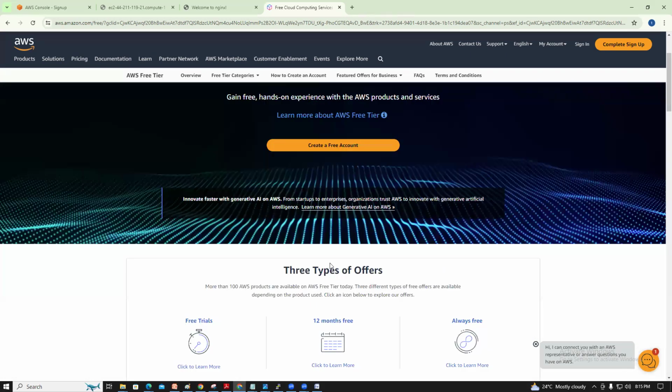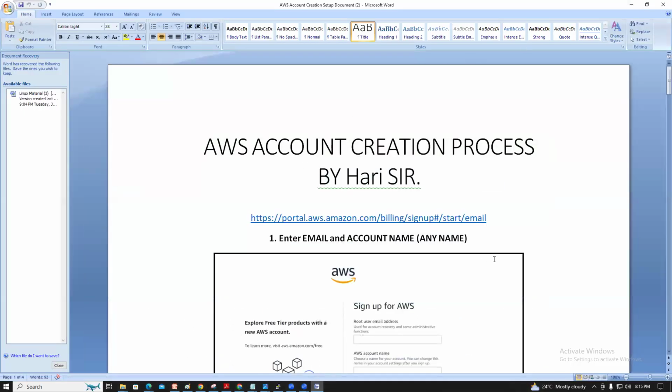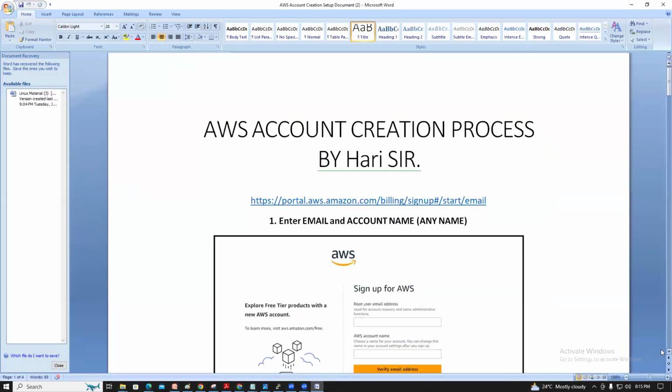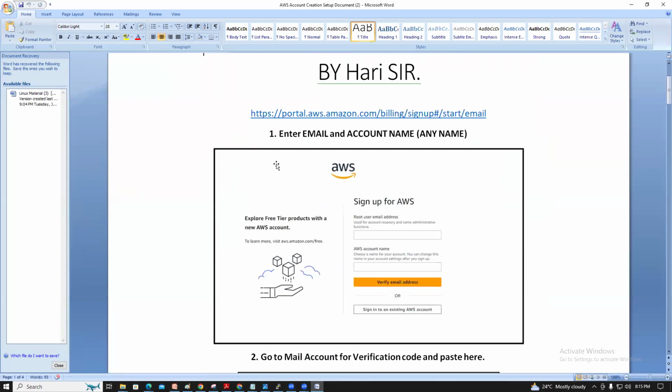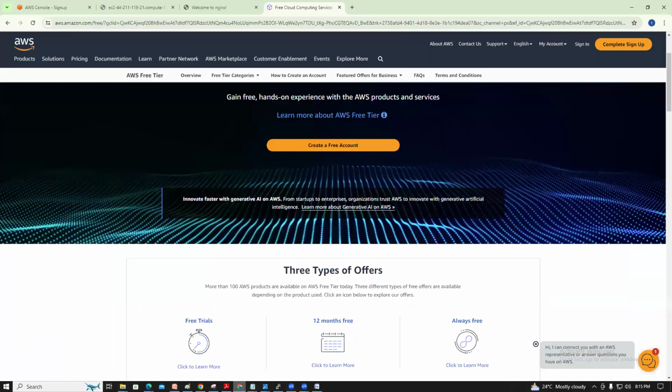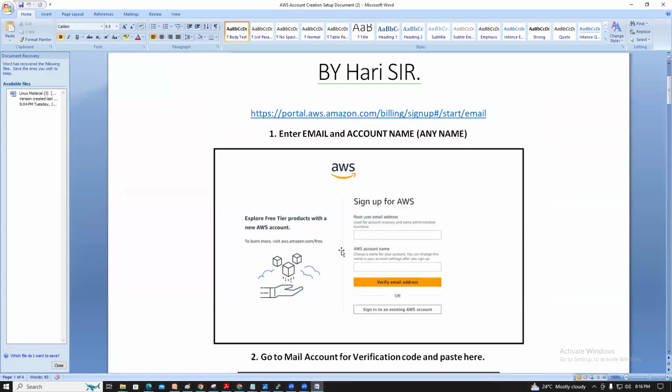So you are creating your free tier account, guys. So which one are you creating? You are creating a free tier account. So what is that, guys? You can use the portal.aws.com billing sign up start email. This is the billing, guys. So what is the account you want? You want to go to aws.amazon.com/console if you want to sign up.